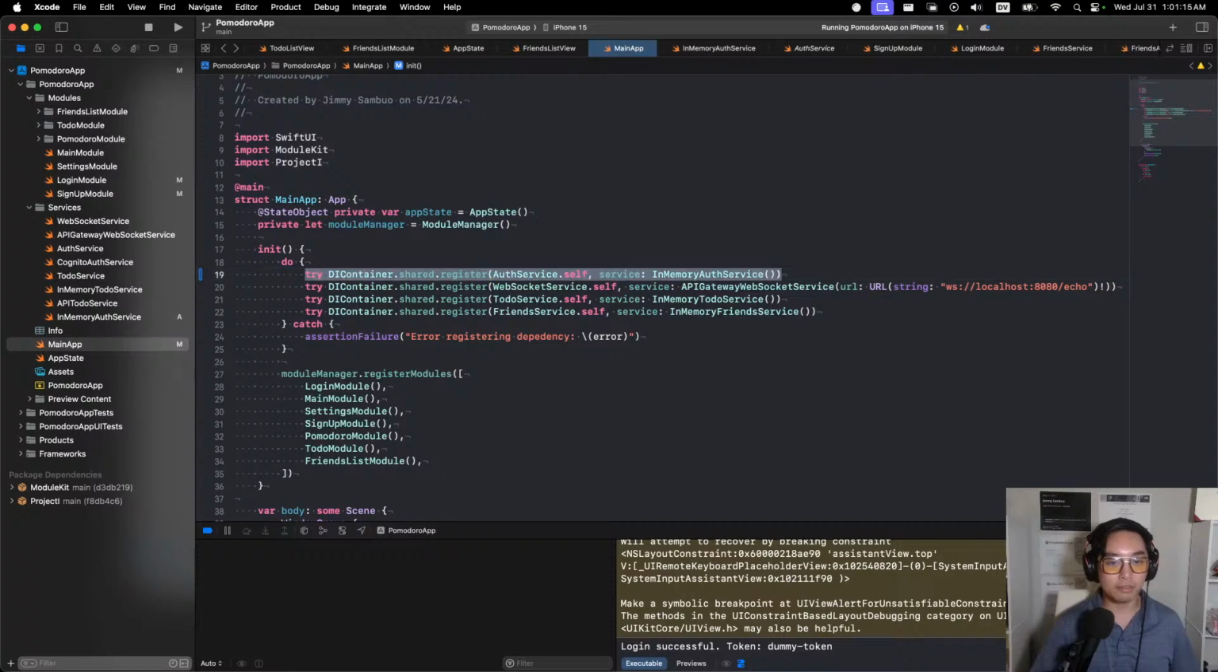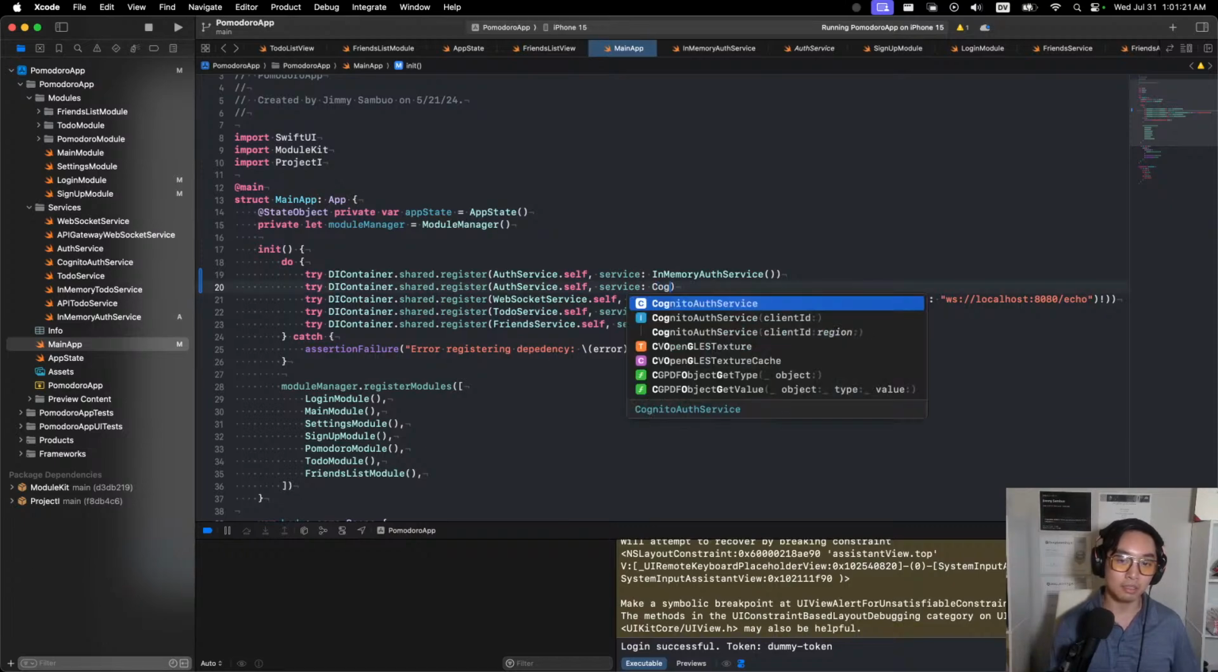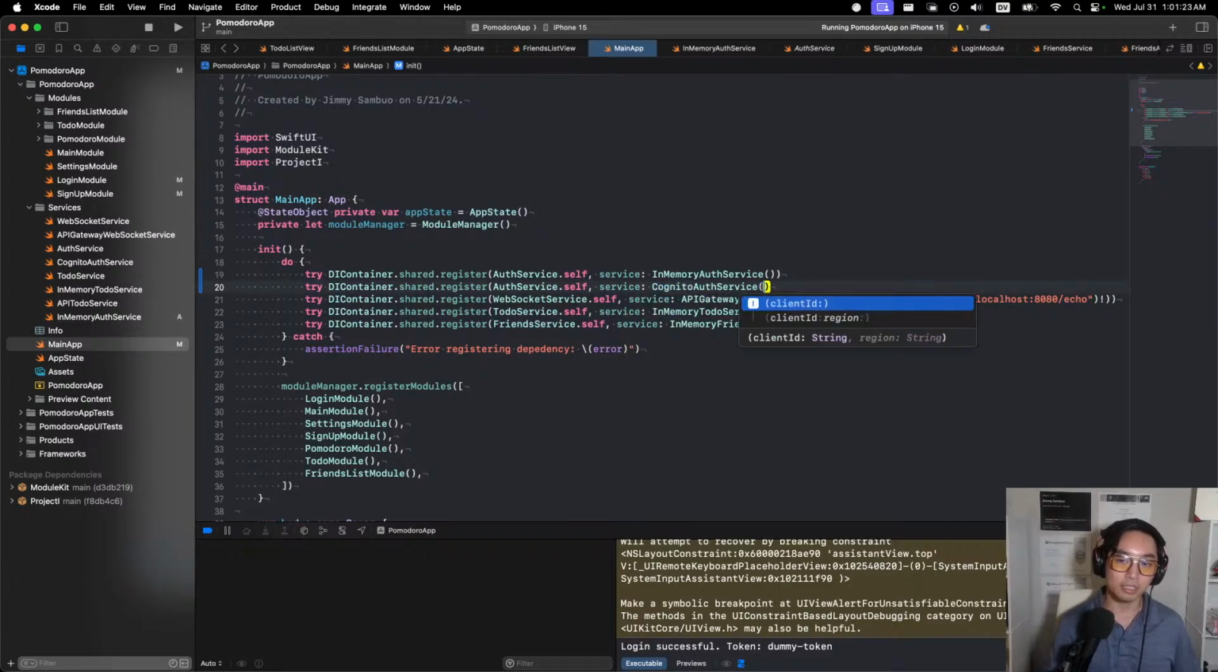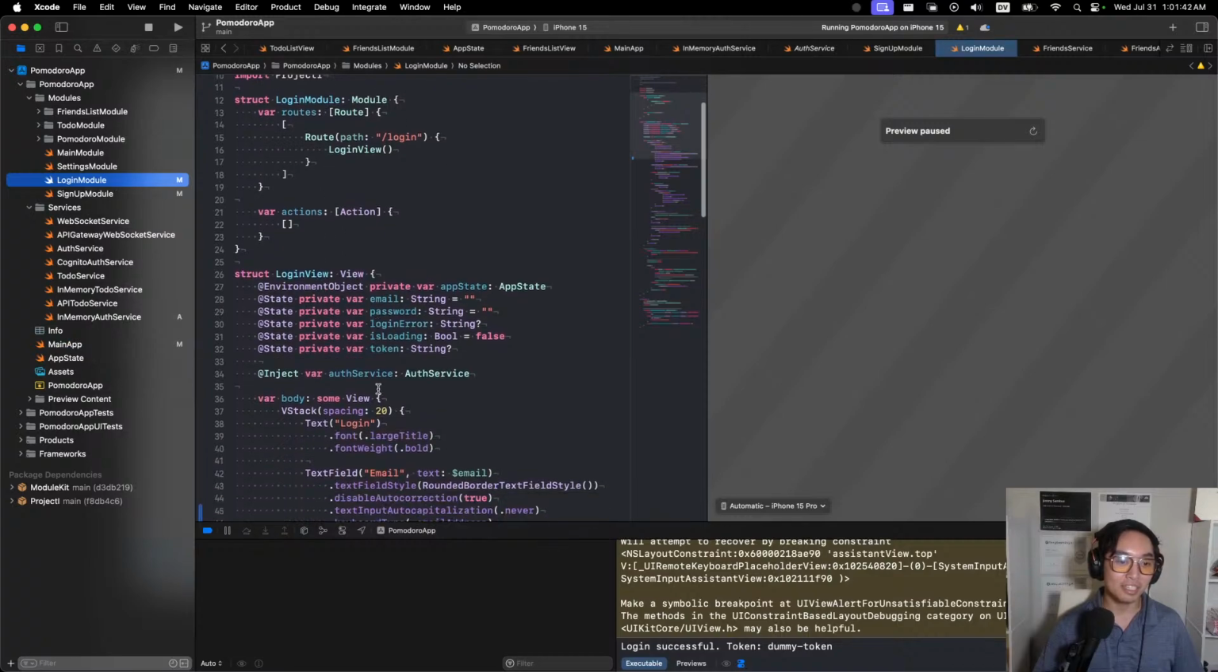Let's say we have another auth service, the Cognito one, where we pass in client ID equals whatever. So how do you use this in your app, in the modules? When they request an auth service, how would they use it? Here's the login module, and it uses an auth service.